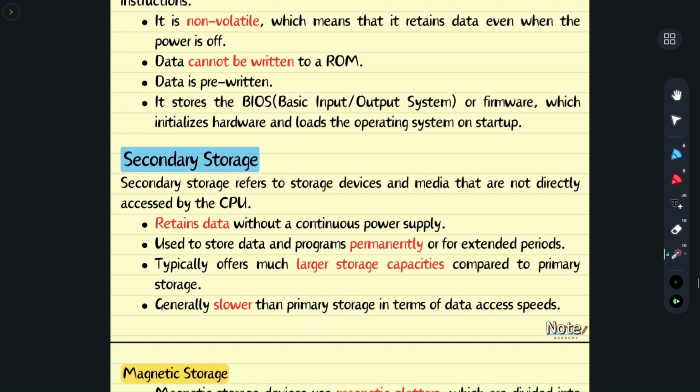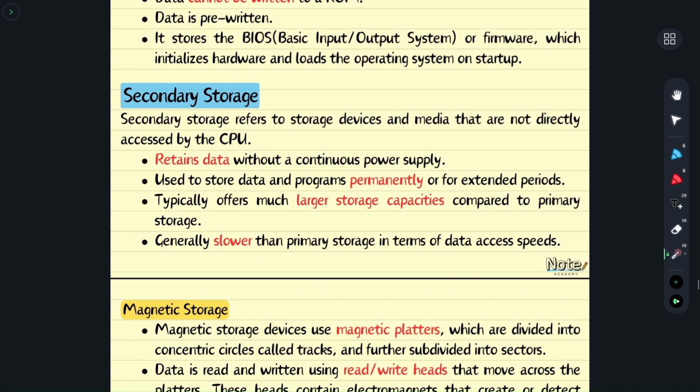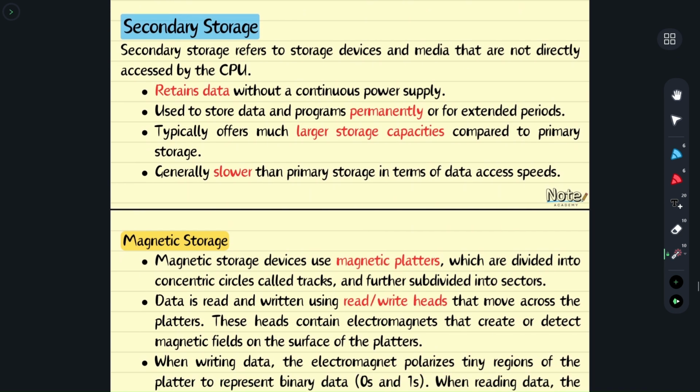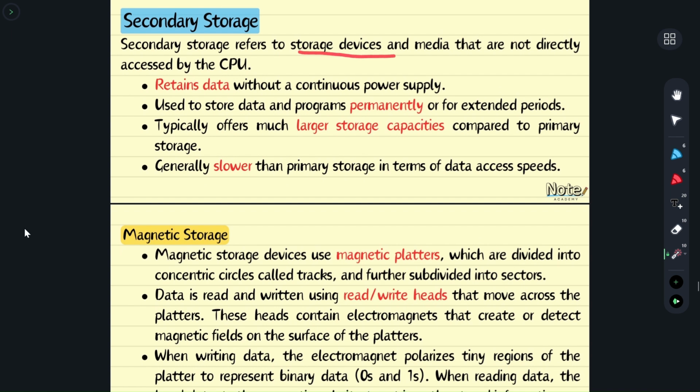All right, so next up we will study about secondary storage, right? So secondary storage basically refers to storage devices that are not directly accessed by the CPU. Alright. So first of all, what you need to know is that the secondary storage retains data without a continuous power supply. Right. So HDDs and SSDs on which we store our files and other stuff basically store that data all the time, right? So even if you turn off the computer, it will still contain all that data.